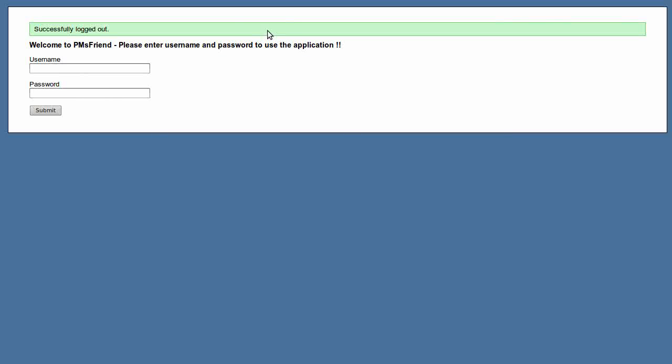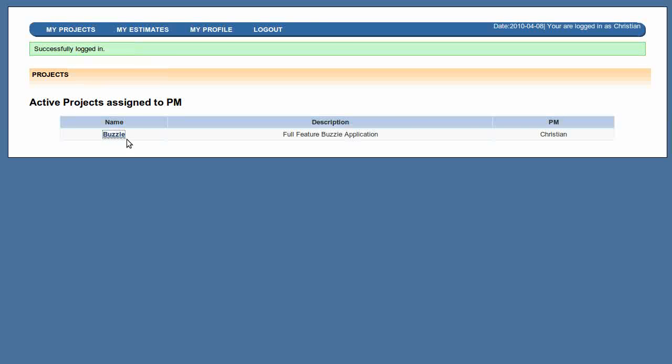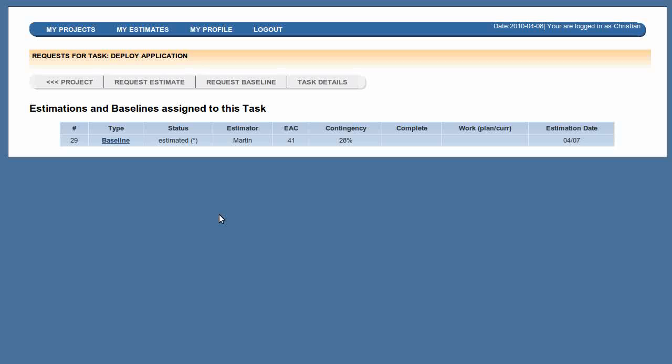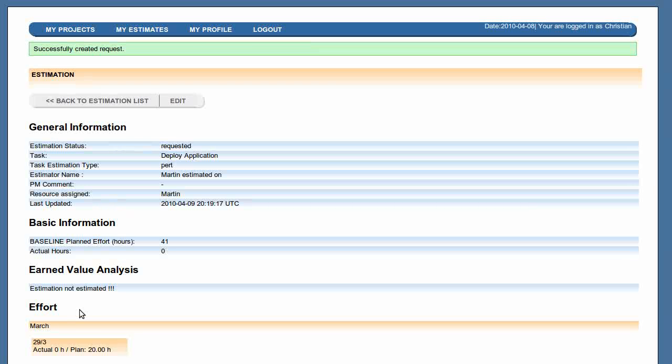Now you are again the project manager Christian, who logs in to the application. He can immediately see that Martin did the baseline estimation. And he can see the amount of money he would need to request for the budget. So next, imagine after 2 weeks, you want to request a report of the project progress and request an estimate from him. The only thing is you go and select request estimate and request the estimation. Again, an email will be generated and sent to Martin.